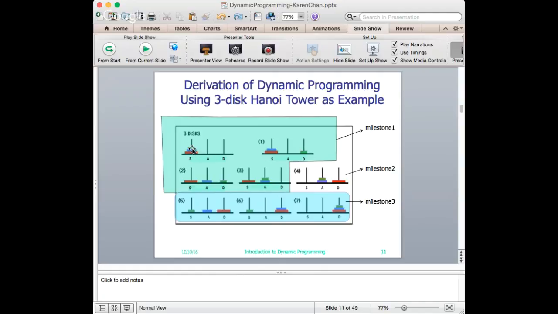So first, we move the top disk from S to D, destination. Then we move the middle disk from S to A here. So now we move the disk from D to the top of A.